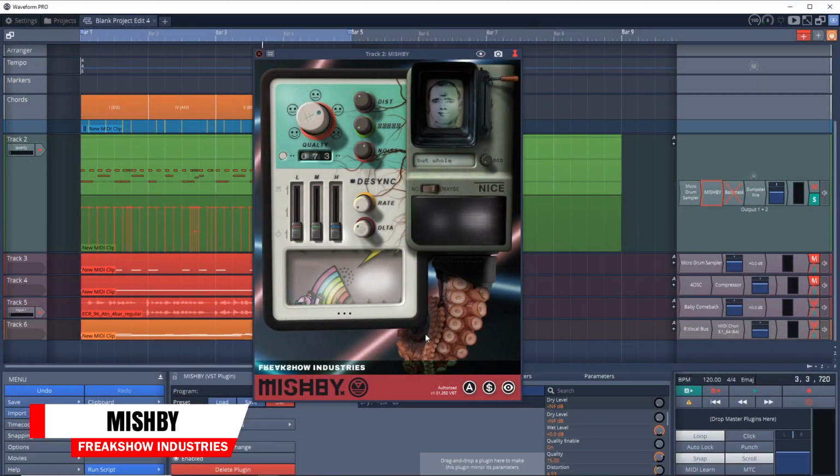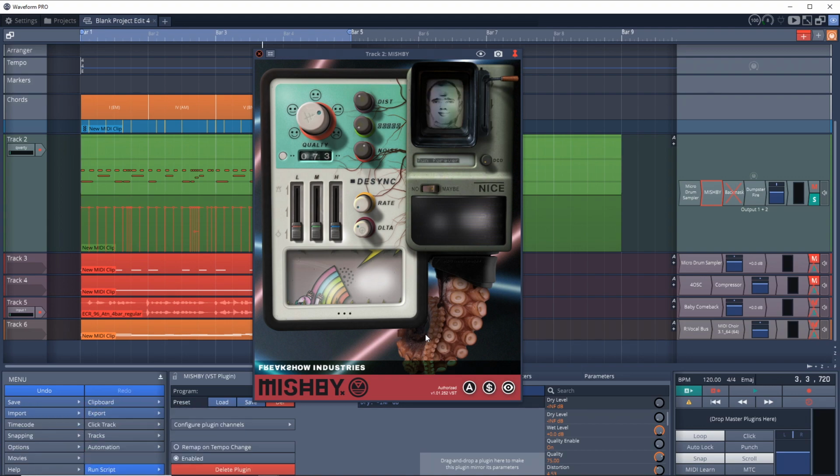Now first, let's look at the Mishby plugin, which is a tape saturation / distortion plugin. And here are some of the claimed features of Mishby. It says cheap cassette quality, noise, soft and harsh distortions, multi-band phase desynced tape wow, broken and destructive digital decode, band-focused glitch with length and reset probability, inspirational quotes and general life advice.